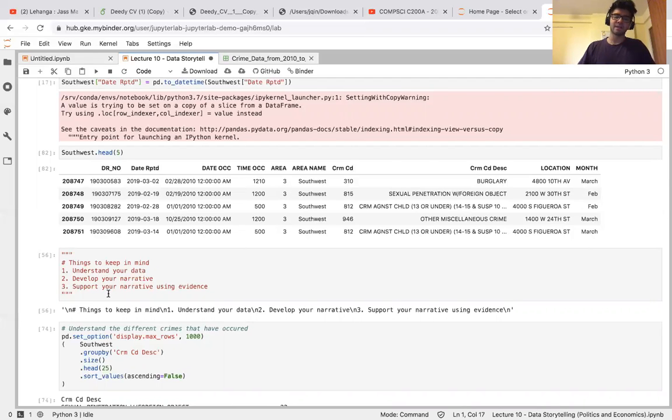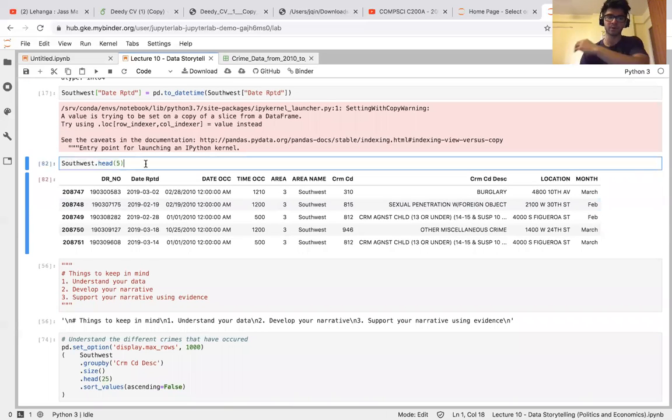And third, and finally, is to support your narrative using evidence. So this evidence can be in the form of visualizations, or it can be in the form of detailed write-ups based on statistics. But it's important that you actually use evidence from your data, so that you can substantially back your narrative. And if someone asks you a question about it, you at least have some sort of backing for it, right? So anyways, without further ado, we're going to move on to working on this data set.